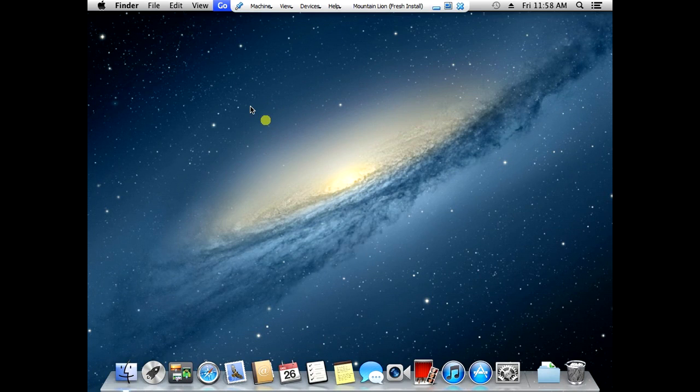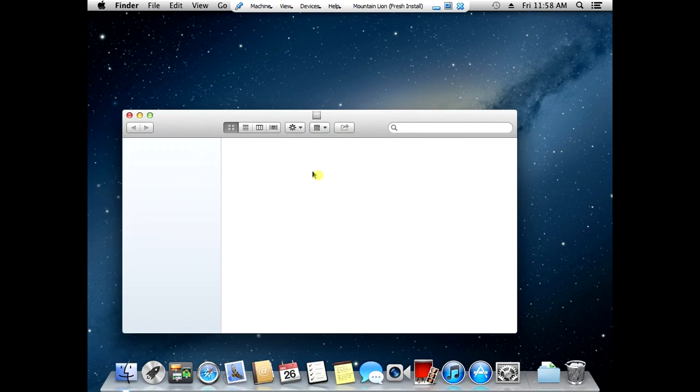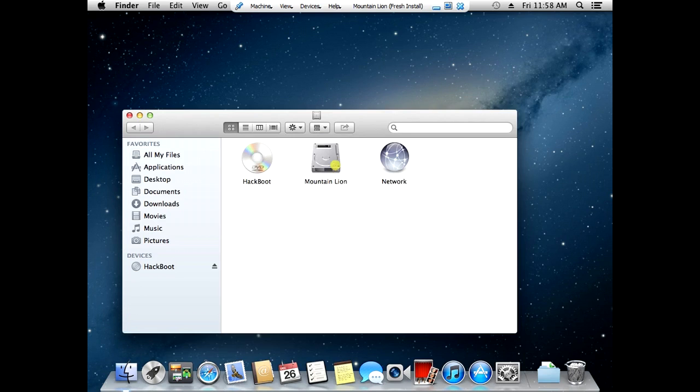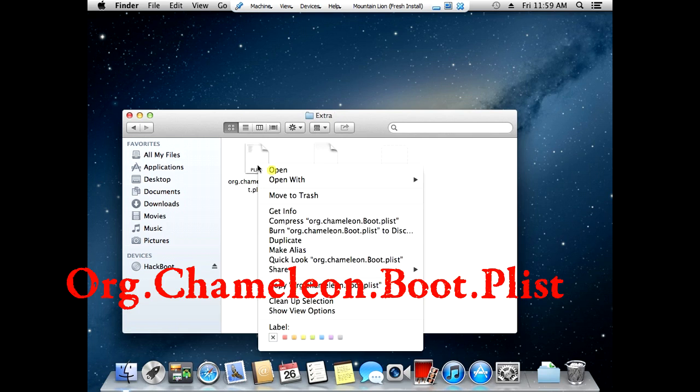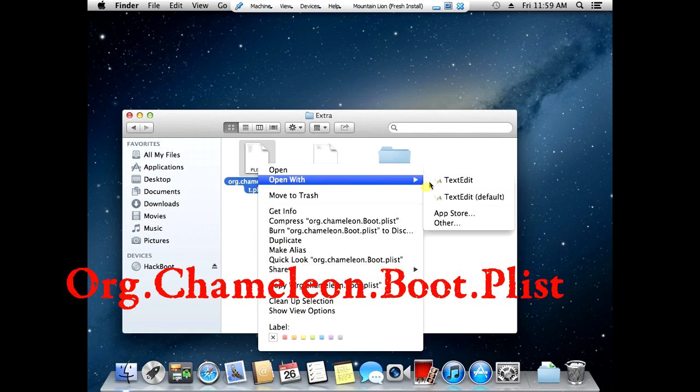Actually, no, we won't do a machine restart yet. Sorry. We'll go to the top bar, we'll go to Go, and we'll go to Computer. Now we have to alter the file in there. So we go to Mountain Lion, or whatever you named your hard drive partition. We'll go to Extras. Okay, now we'll be editing the org.chameleon.boot plist. So open with TextEdit.